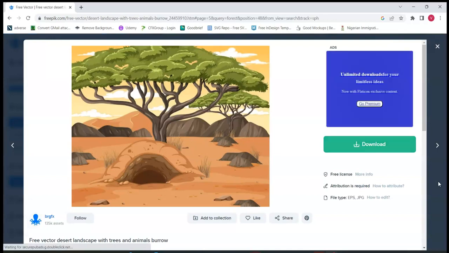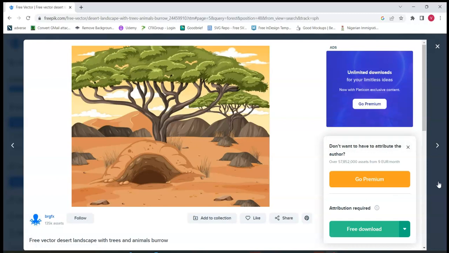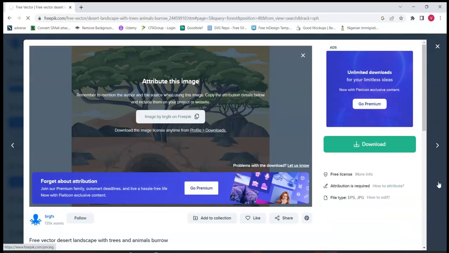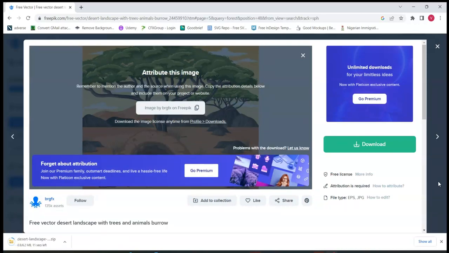Click. You are required to give attribution to the photographer. Copy and paste attribution if you are using the image for commercial purposes, and click on download. I'm downloading this to show you an example. I've already downloaded all the images that I need to use in this book cover design.